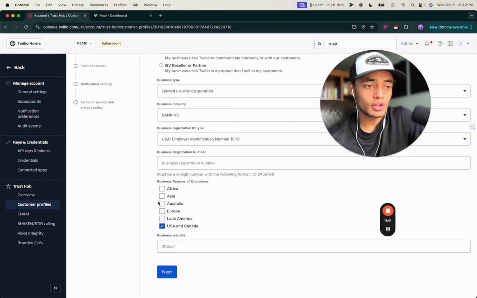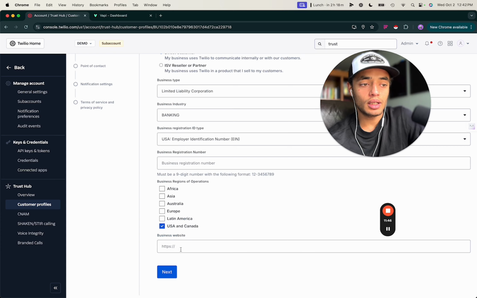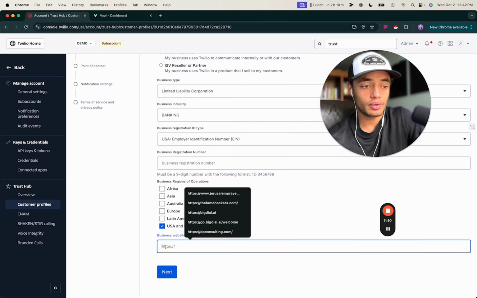Where you plan on servicing the market, and your business website. Ideally, this business website matches whatever domain you're using for your email as well. That does help.